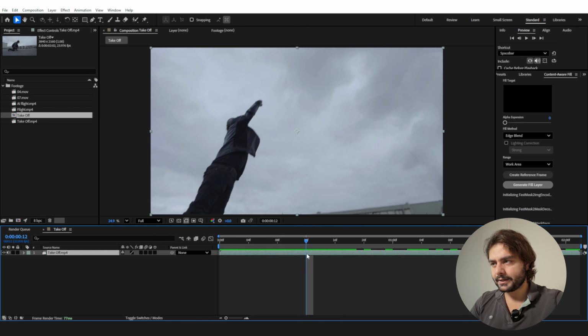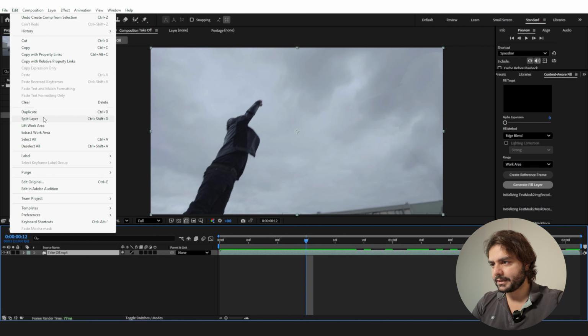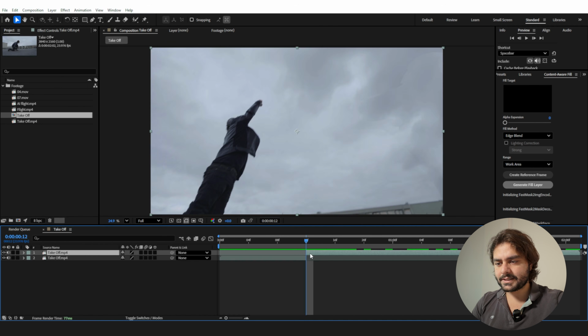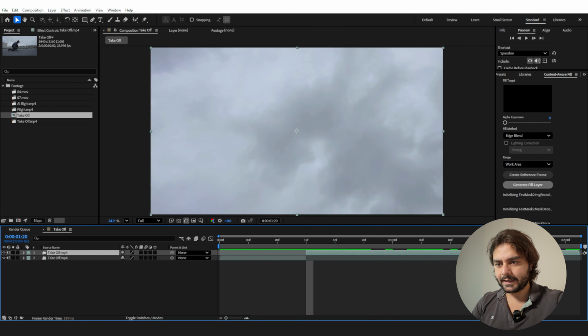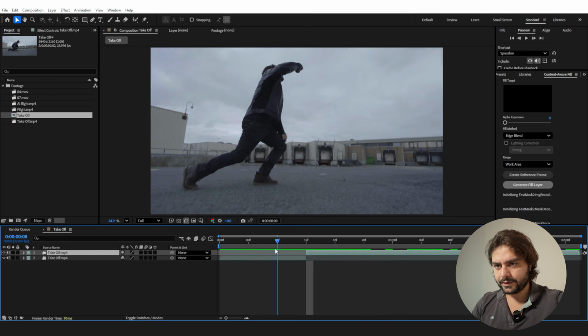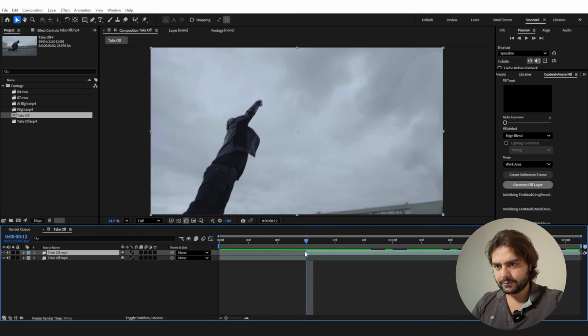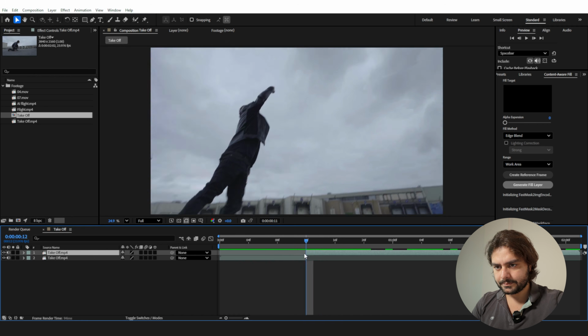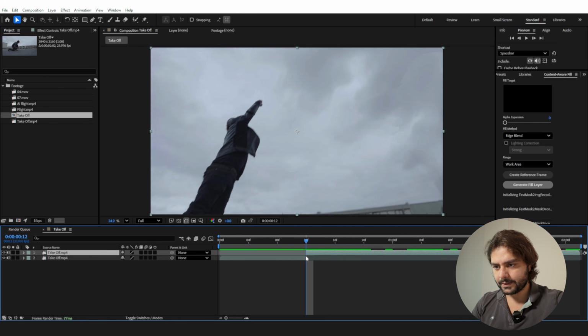So what I will do right here is go to Edit and then split my layer or hit Ctrl-Shift-D. Then for the rest of my clip, I want to remove anything in here. But first I want to preview my entire video to see if everything looks good. Okay, so now we're going to focus on this part. As you can see, I'm right here in the shot and that's exactly what we don't want.